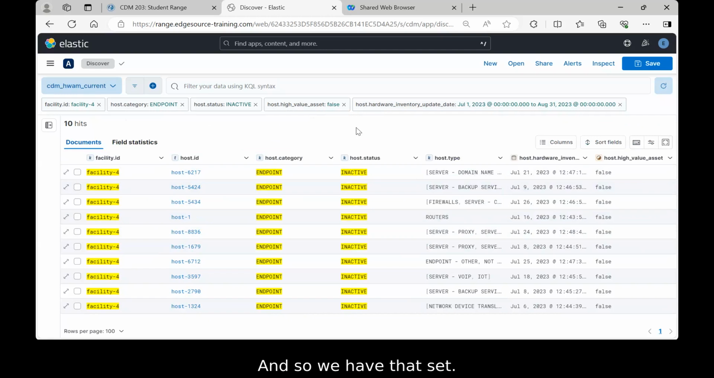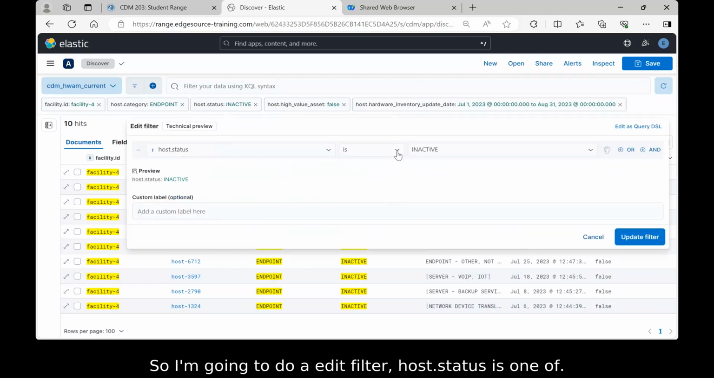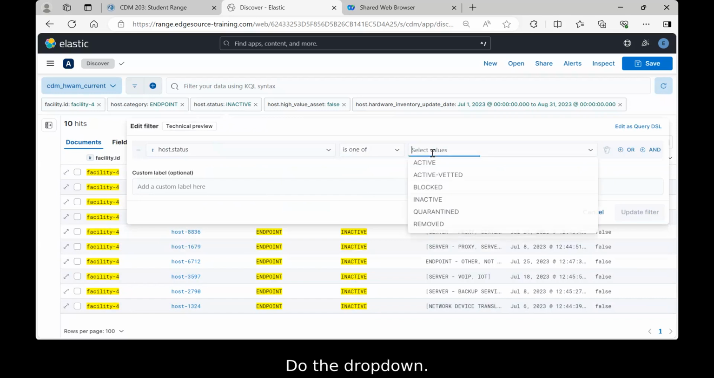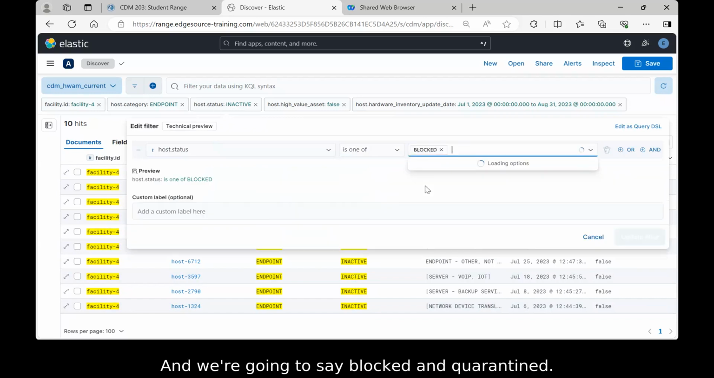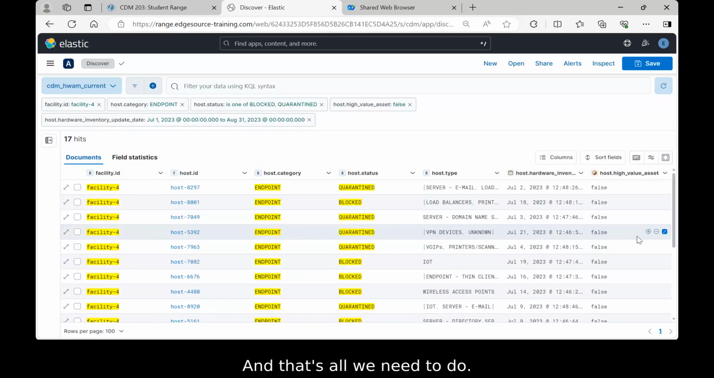And so we have that set, and then we need to figure out what's been blocked or quarantined. We have facility 4 already, so whatever is blocked and quarantined. Right now we have host status is inactive. Okay, we can see that that's selected here. So I'm going to do an edit filter. Host status is one of. Do the drop down, and we're going to say blocked and quarantined, and update the filter. Okay, and that's all we need to do.